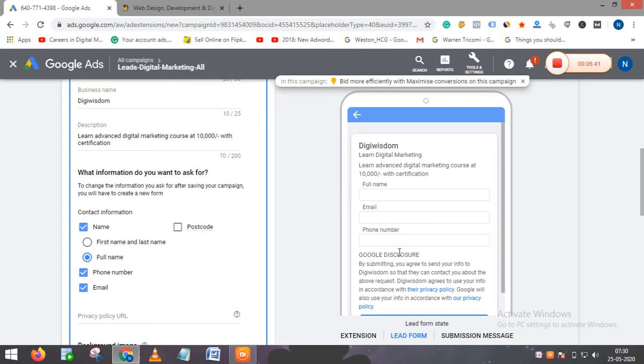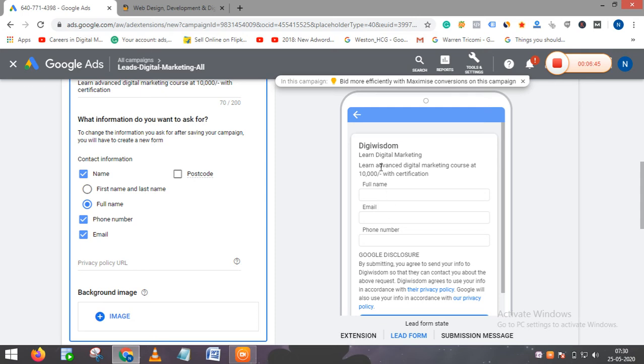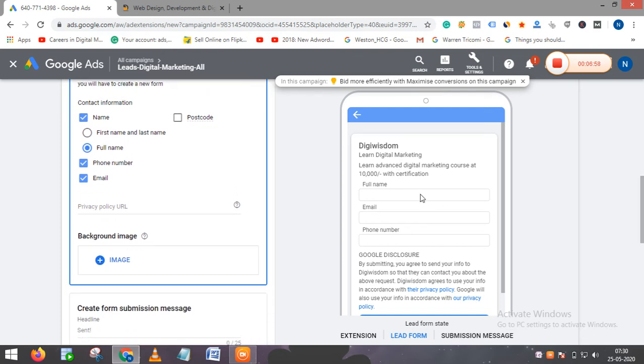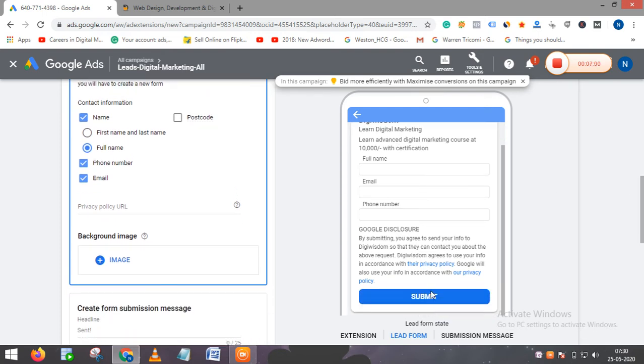You see, the form will look like this to the user the moment they click on this extension. So they can see my business name, my headline, and my description. They will fill out their full name, email ID and phone number. Once they fill out their details and the moment they submit, they will be going to this submission message form. So I'll tell you how to go there.